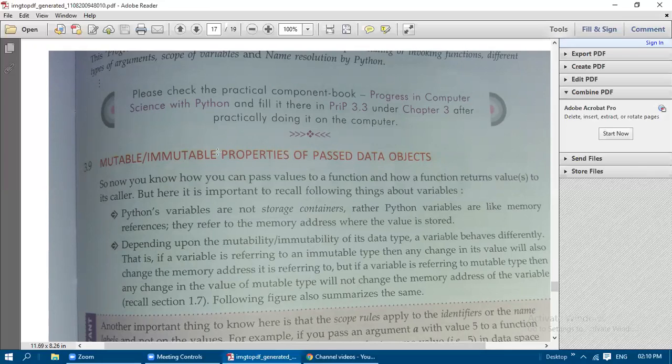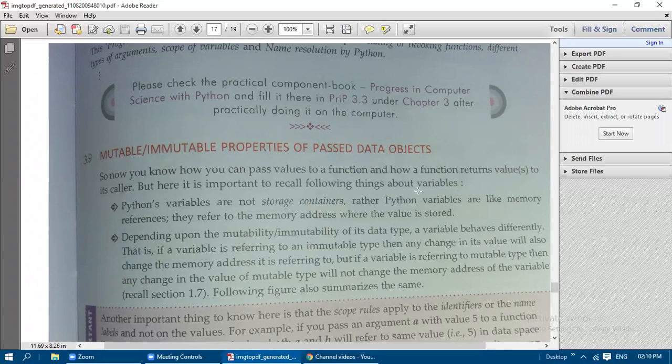So now you know how you can pass values to a function and how a function returns a value to its caller. Now we have understood how the function is called and how the function returns its value to the caller. But here it is important to recall the following things about variables. When you are passing actual arguments to formal arguments, you need to understand that Python variables are not storage containers. Instead, they are memory references.